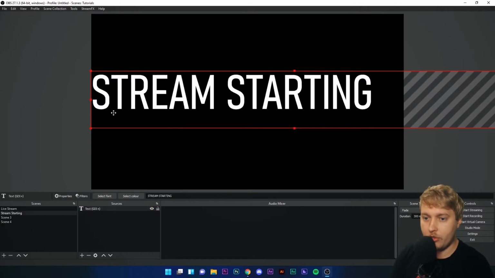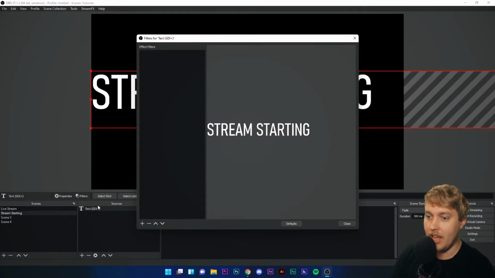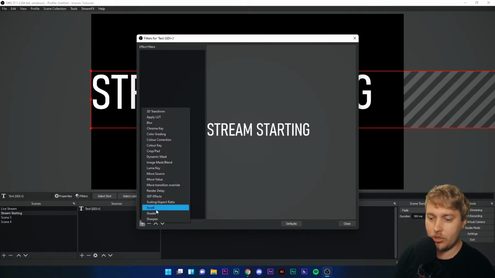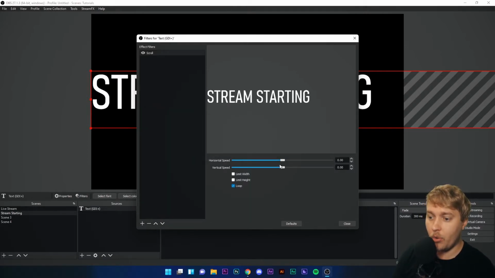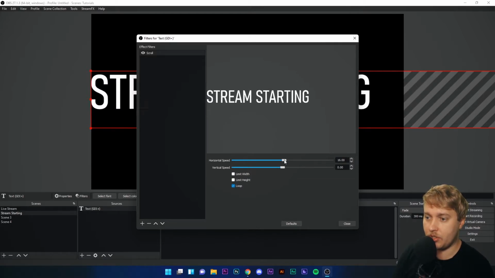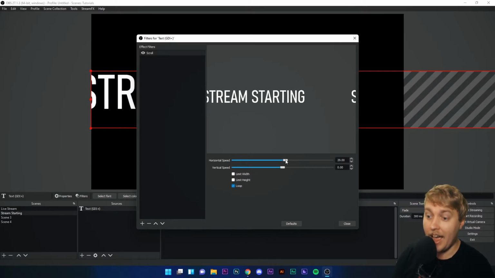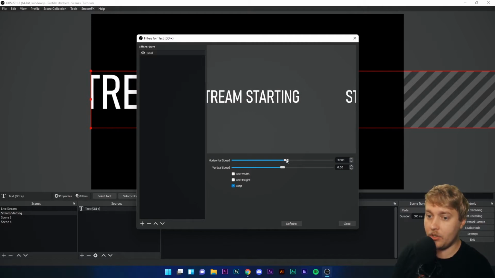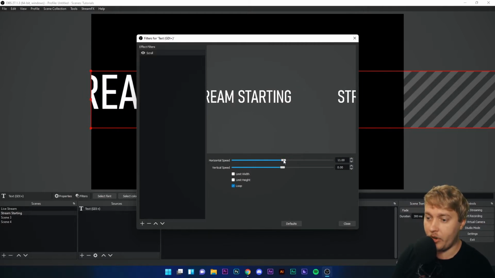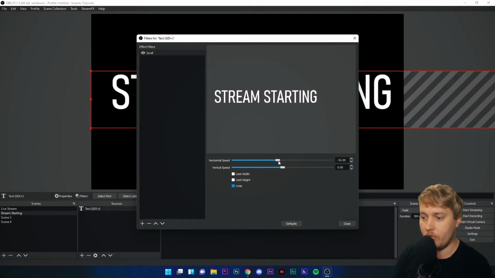We're going to drag it all the way to the left so that the red square is aligned with the outside of our preview area. And we're going to add a filter. We're going to right click on text, click filters, and the filter I'm going to add to this is going to be, you guessed it, scroll. And scroll is going to make the text scroll across the screen. You see this? As I add horizontal speed, it's going to scroll to the left, or if I change it to the other direction, it's going to scroll to the right.